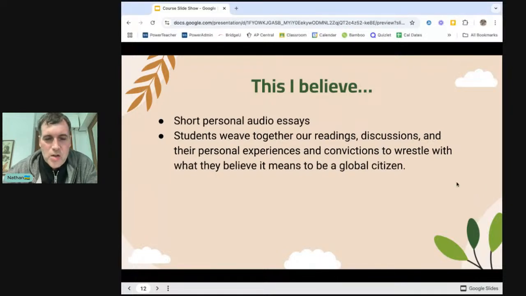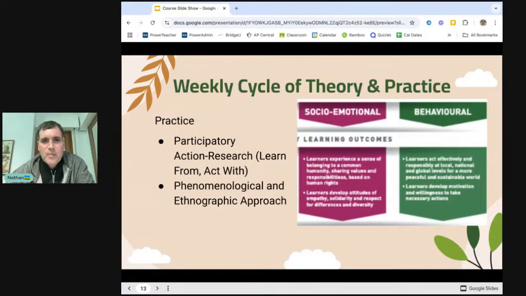All right, so you get the idea there. So that's the theory part, and then the other class every week throughout the semester, we dive into the practice of doing this participatory action research. And this is where the phrase "learn from and act with" keeps coming in. That's a motto that we keep emphasizing.